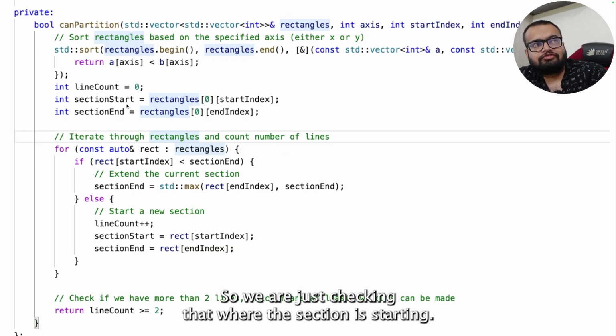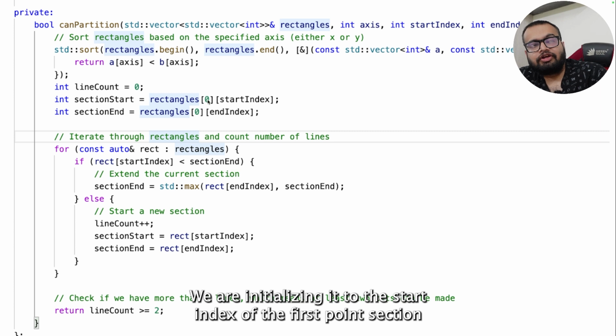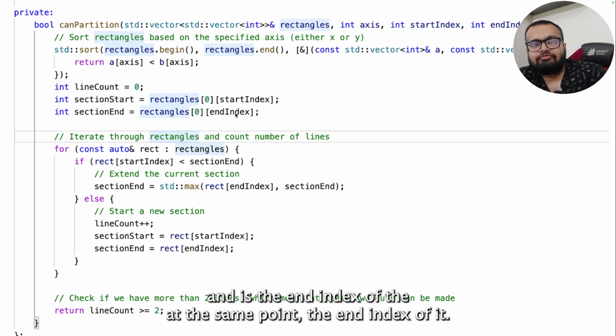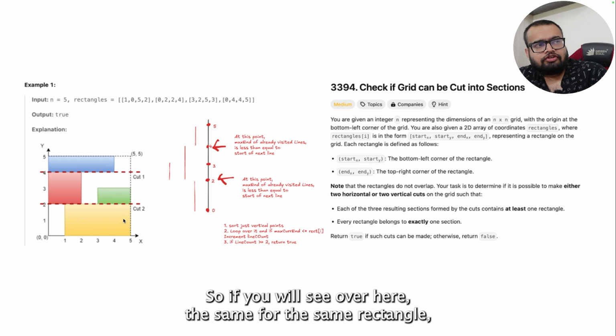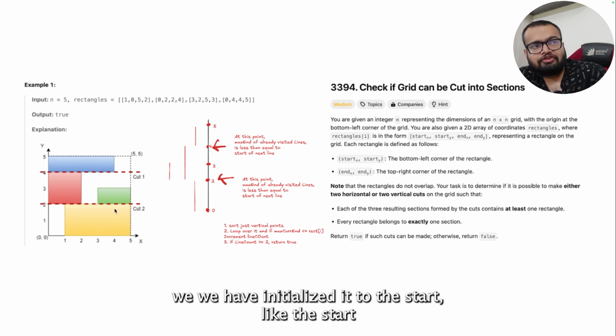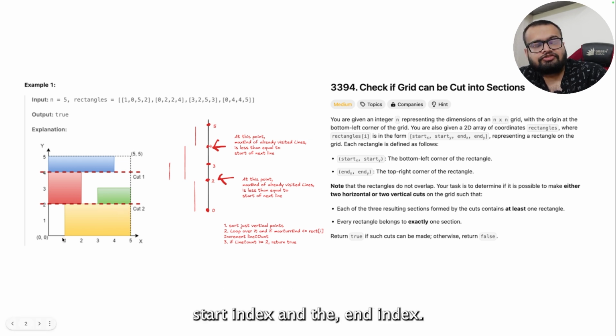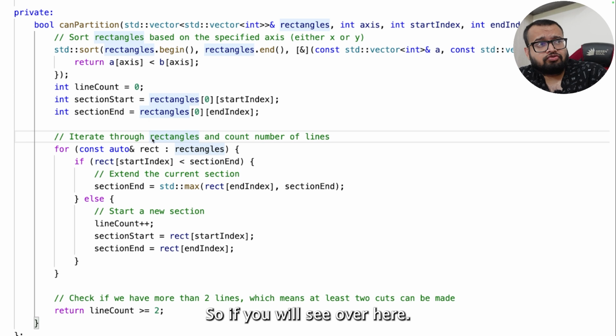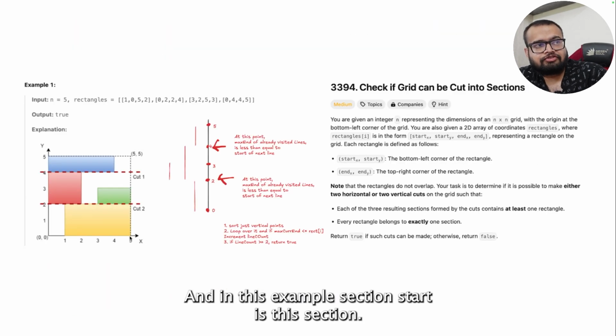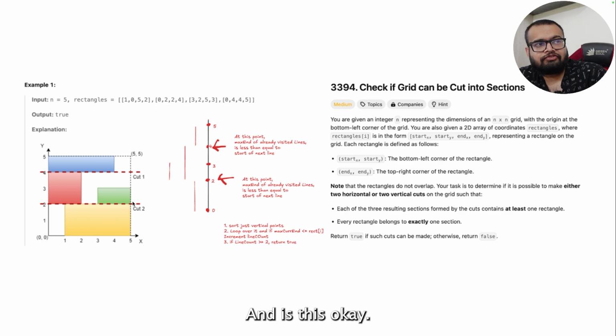We are just checking where the section is starting. We initialize the section start to the start index of the first point, and the section end to the end index of the same point. So for the same rectangle, we have initialized it to the start index and the end index, where it is ending. In this example, section start is this, section end is this.